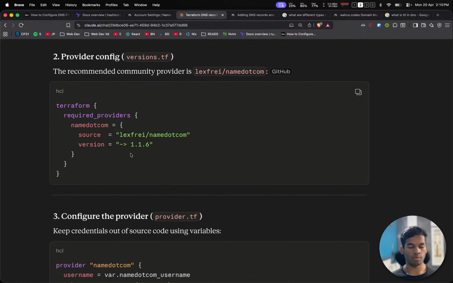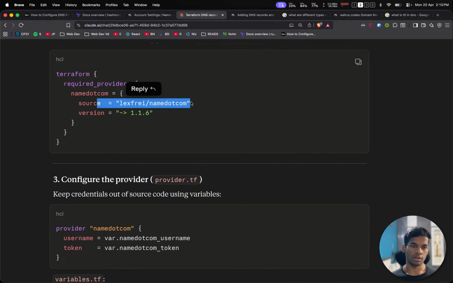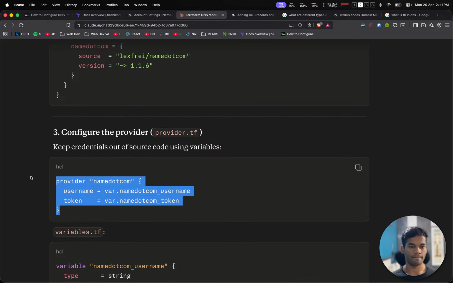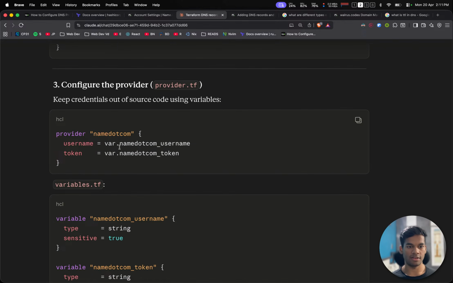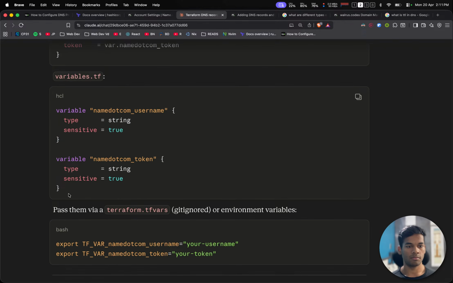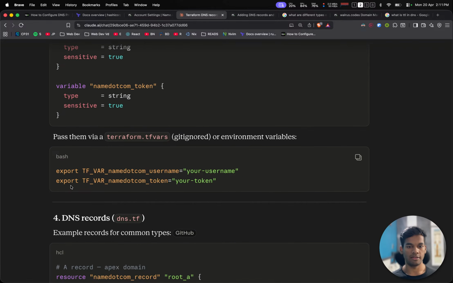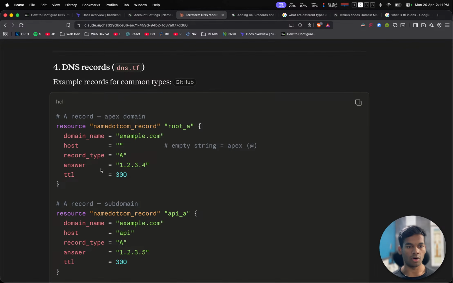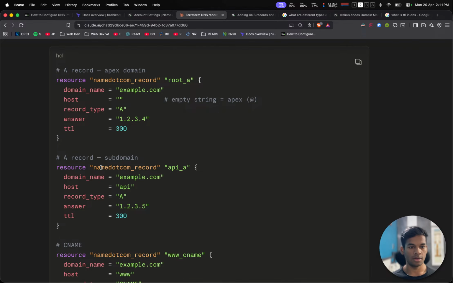Name.com has its own provider, but you can use this one by Lex Fry. Provider name.com takes in username and the token. Okay, we put them as variables and set them in the environment. And then for the DNS record itself, name.com record, domain name to this domain name. Type record A, answer, put this thing, and this is the time to live for that apex domain, and for subdomain API A, root A, that is the name we have given.